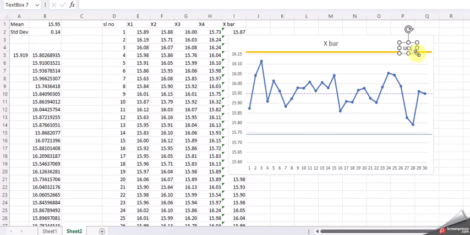UCL 16.16, LCL 15.74. Similarly, you can go ahead with mean 15.95. Okay.